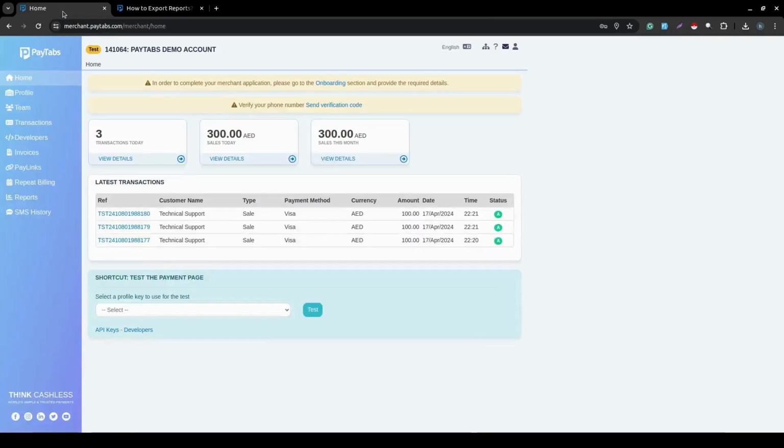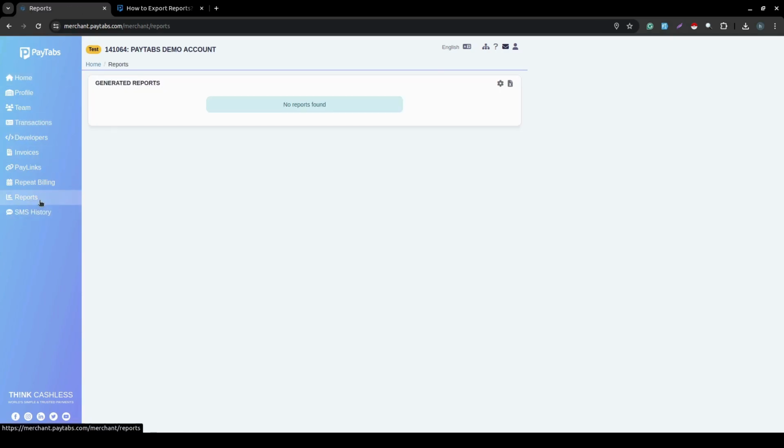The first thing you need to know is you should log into your PayTabs merchant dashboard and from the left menu navigate to the reports panel. And here, as you can see, you will have no reports found as we did not yet generate any reports. However, you will see these two buttons, the settings button and the layout button.